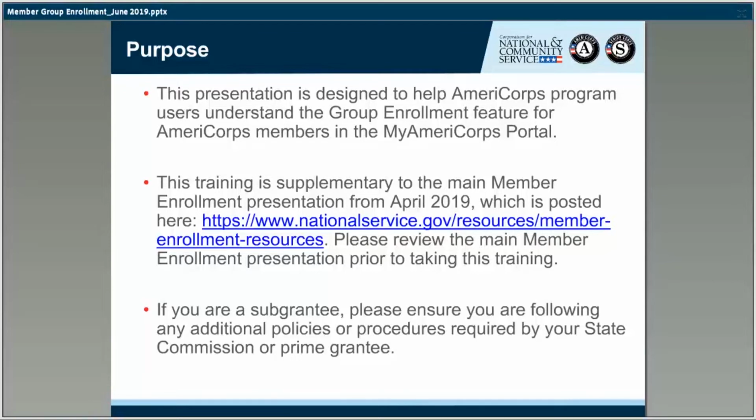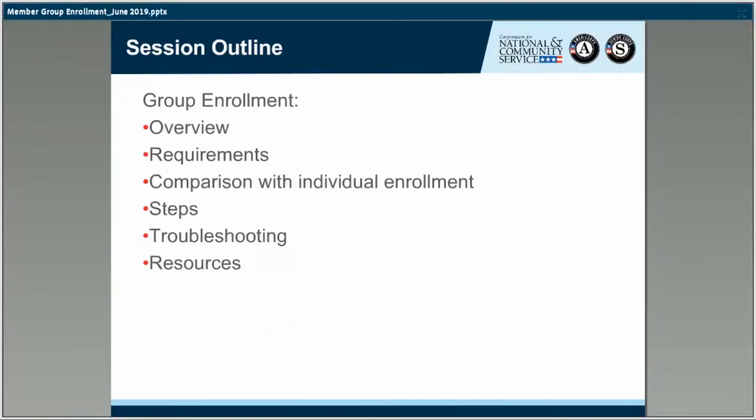This particular training is primarily geared toward direct grantees of AmeriCorps State and National. If you're listening to this and you're a sub-grantee staff member, please talk to your state commission or to your prime grantee about additional expectations or timelines they may have related to the member enrollment process.